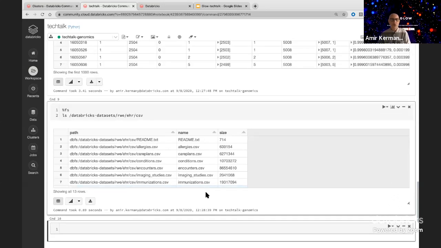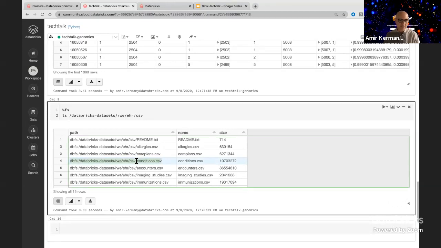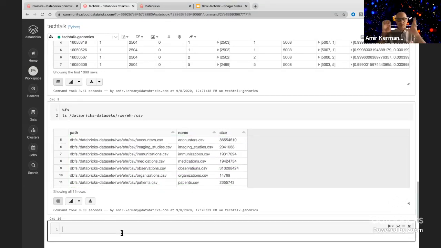There you go. Within the same Databricks dataset, these are simulated data of electronic health records. Let's say I want to get conditions of patients, and hypothetically imagine that these are the same patients that I have a sequence for. I can just do the same thing, spark.read, but this time the format is CSV, although for your information, for Spark specifically, we have a different API where you can directly say csv.